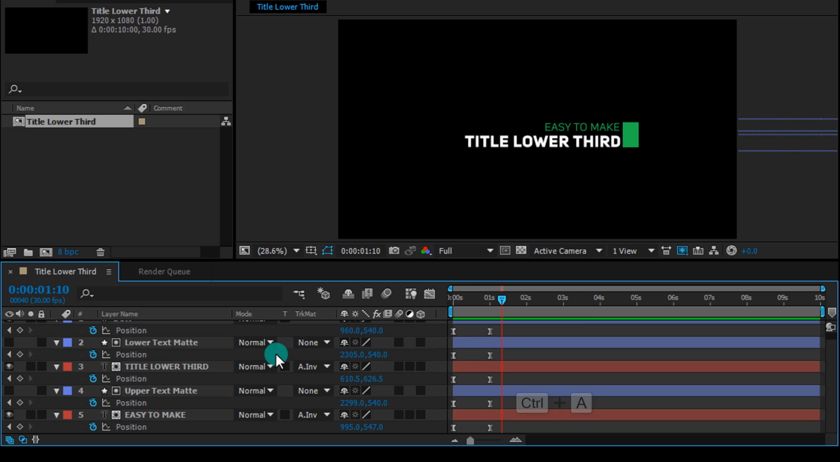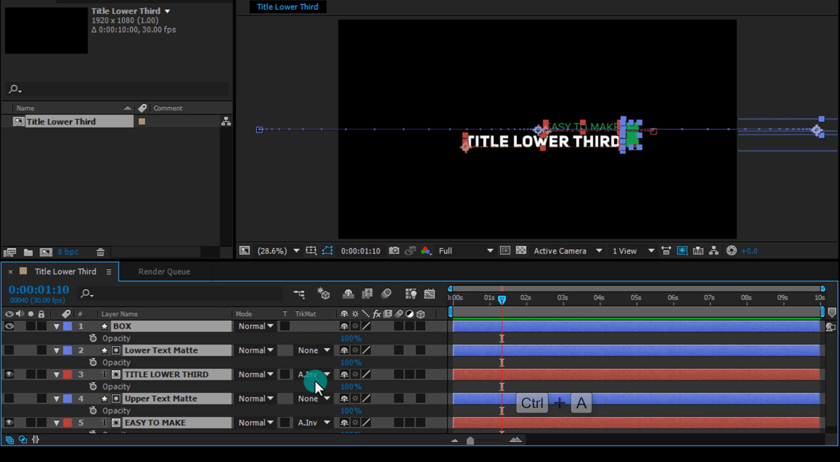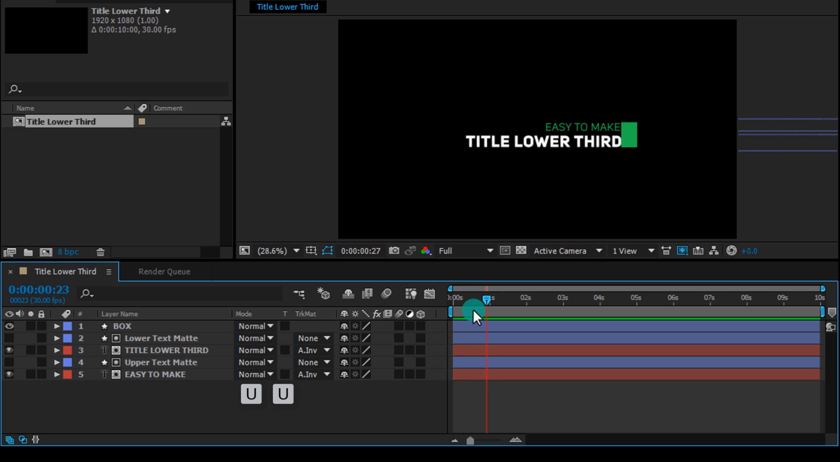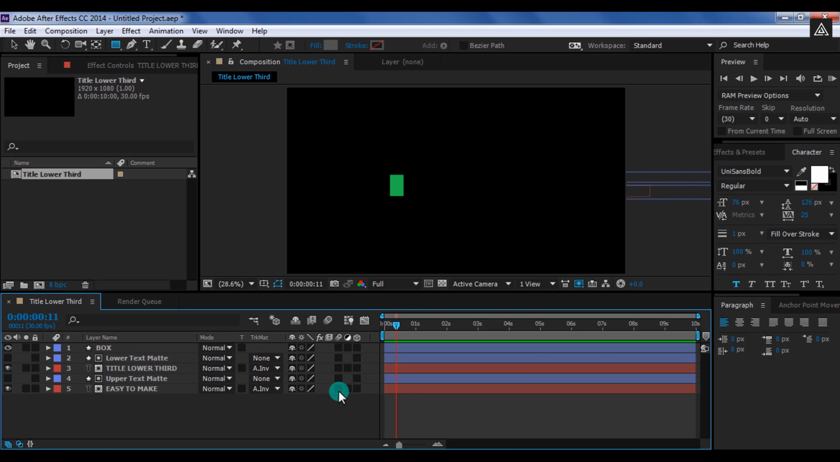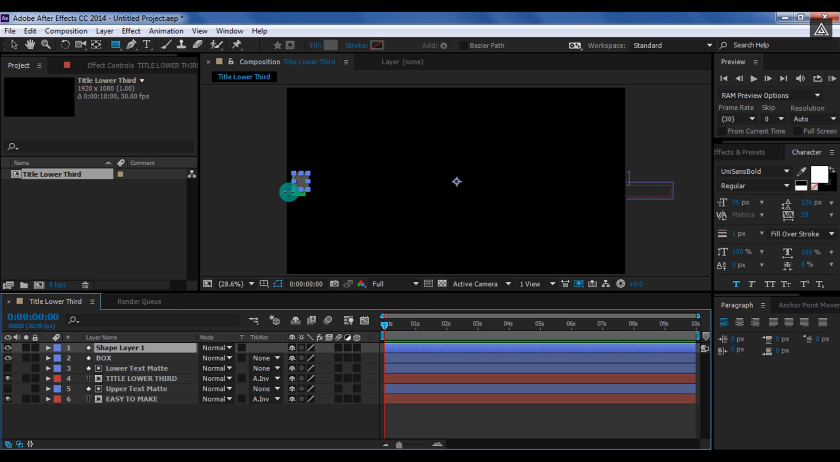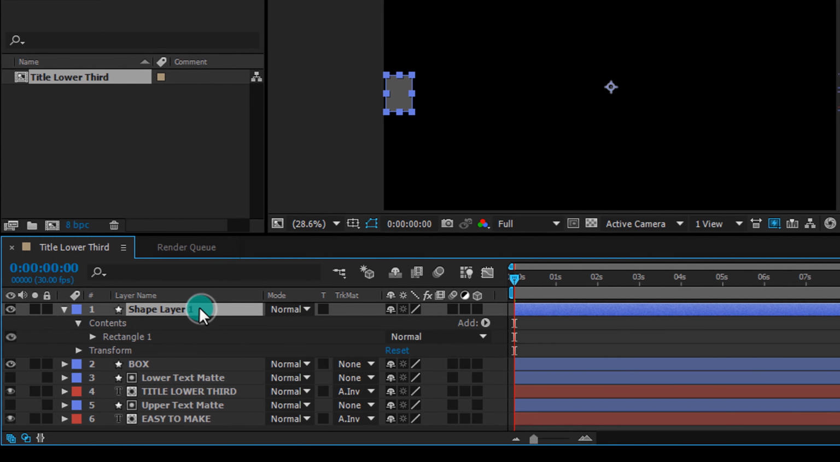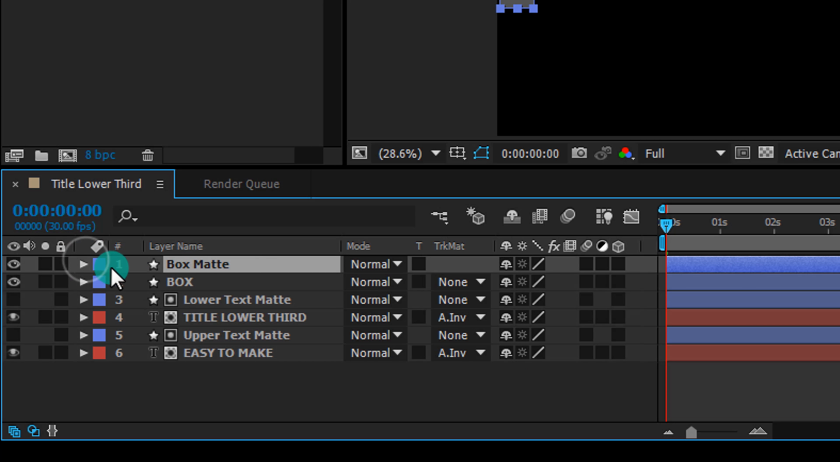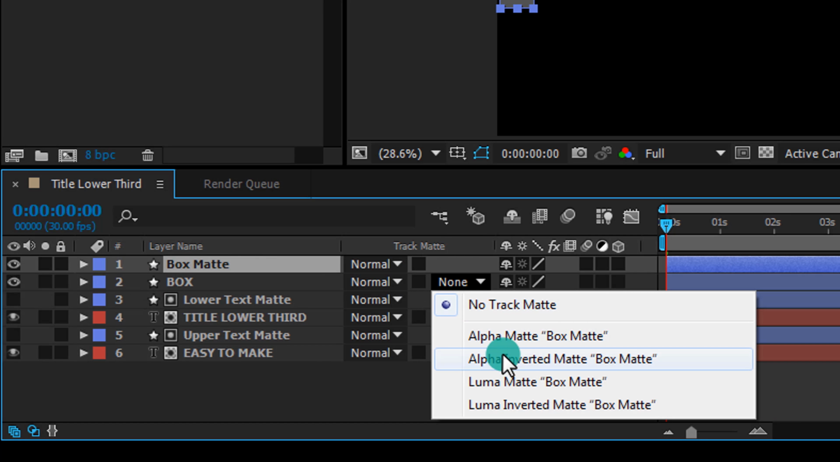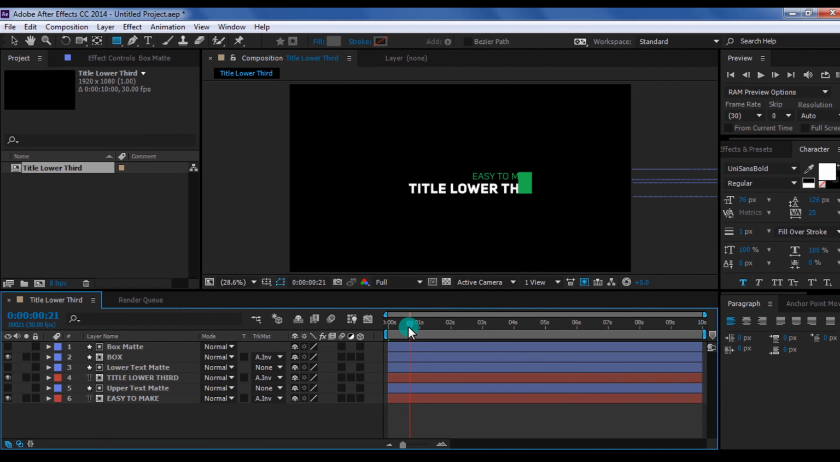Then press Ctrl+A, to select all the layers, then press U twice, to hide all the keyframes. Now we have to hide this box, so that when the animation starts, our box looks out of the left side. So for that, we have to create a shape layer from the back. Something in this way. And then rename this shape layer as box matte, and change the matte from track matte to alpha inverted matte.